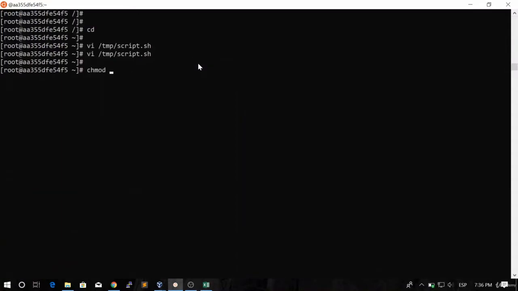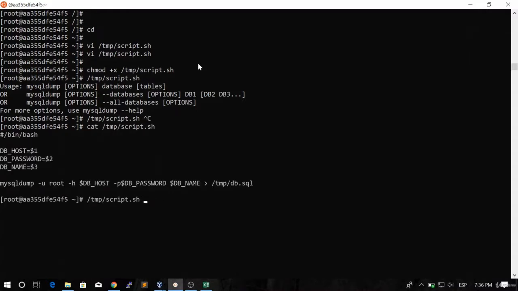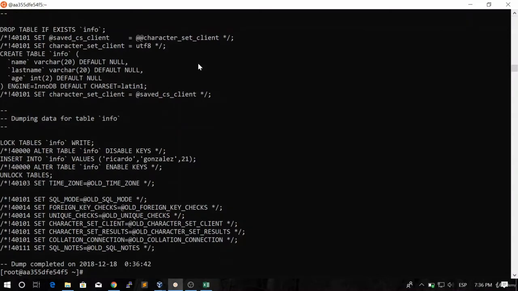Let's give executable permissions to our script, temp script.sh, and if we run it, /temp/script.sh, this is going to give an error because we need to define the parameters. First, let's look at this script in here. We need to define the host name, which is going to be the db host, remember, the db password, which is 1, 2, 3, 4, and the db name, which is test db. So let's hit enter, and it doesn't complain. Cool. So if you take a look at your db.sql file, you are going to have your file there.